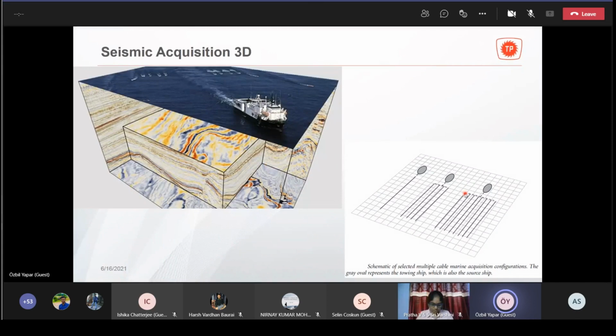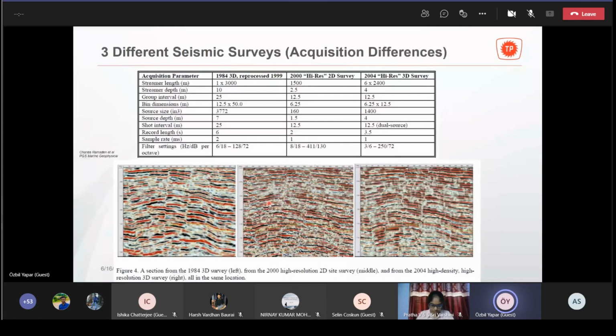I just want to show 3 different examples of these seismic surveys. The first example is coming from 1984. This is the 3D survey, and there are some acquisition parameters here. The second one was acquired in 2000, after 16 years of this data. But this is 2D. After 4 years of this data being acquired, this 3D high resolution data was acquired.